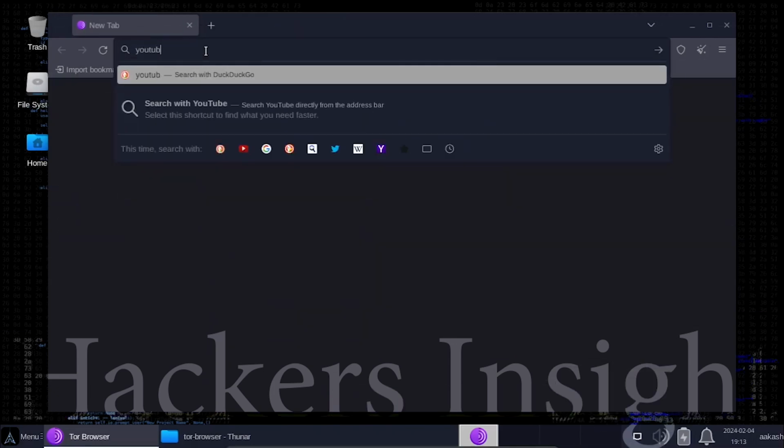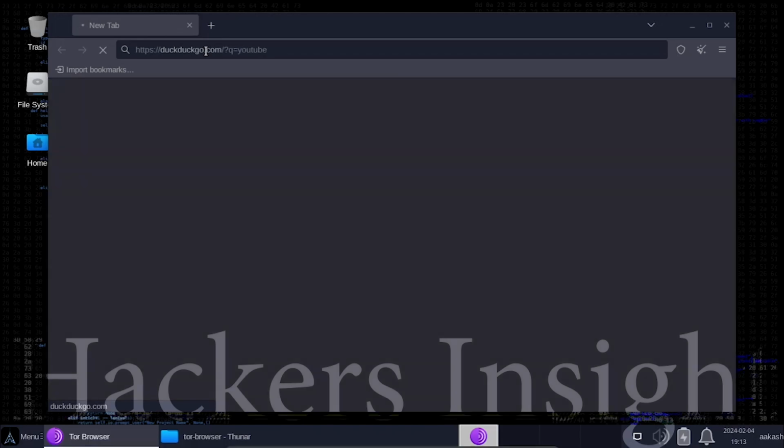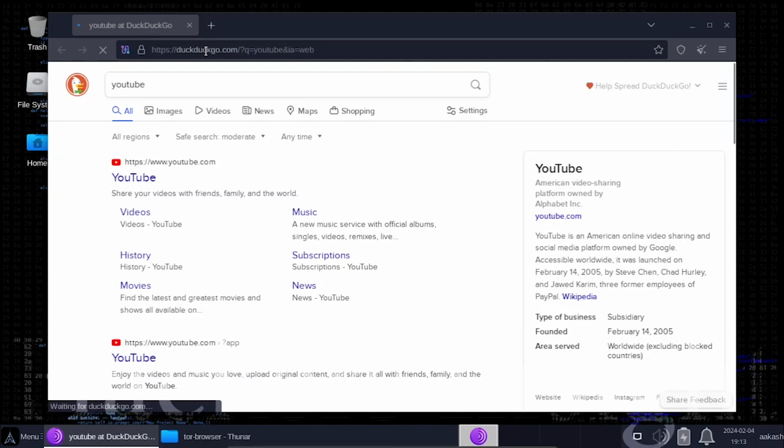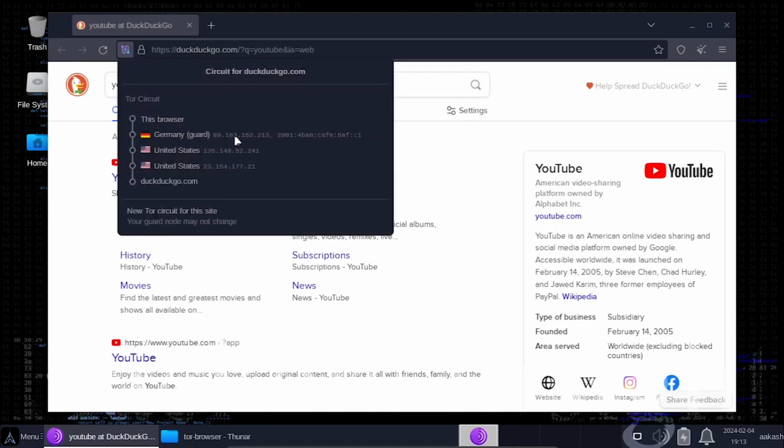Now I will show you how Tor Browser actually works and how many connections it takes to reach the final location. Here you can see our traffic goes through these nodes. I will show you how in just one click you can get your new identity.